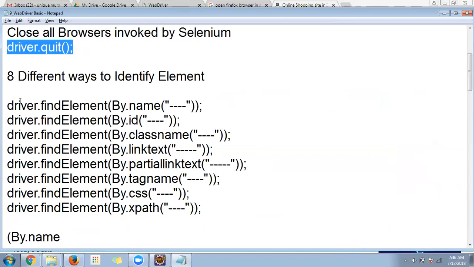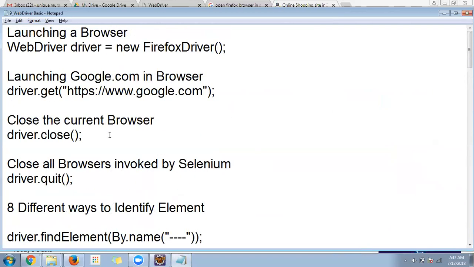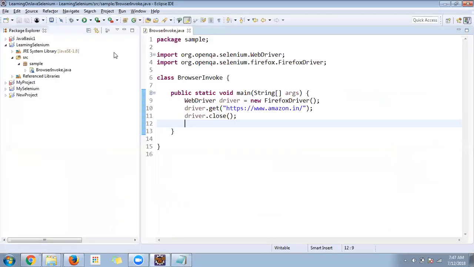Clear? What are the 8 different ways to identify an element? Okay, these things we'll see later. Okay, so now same thing.